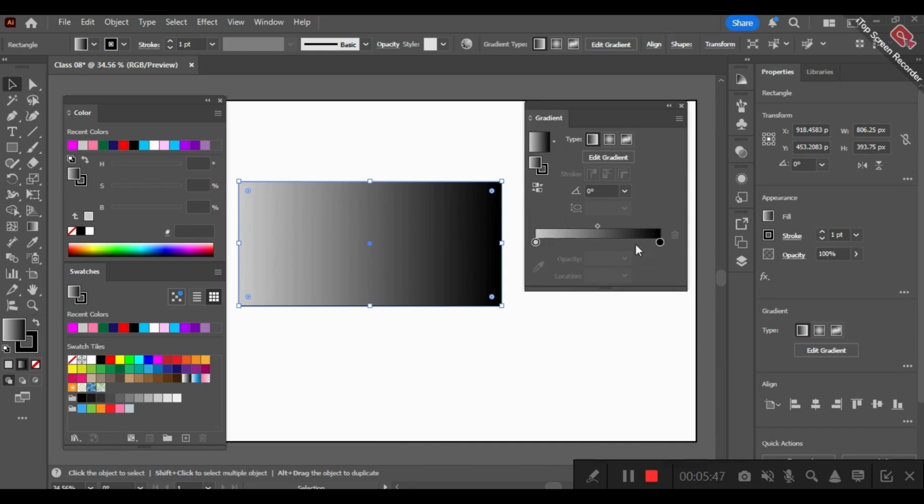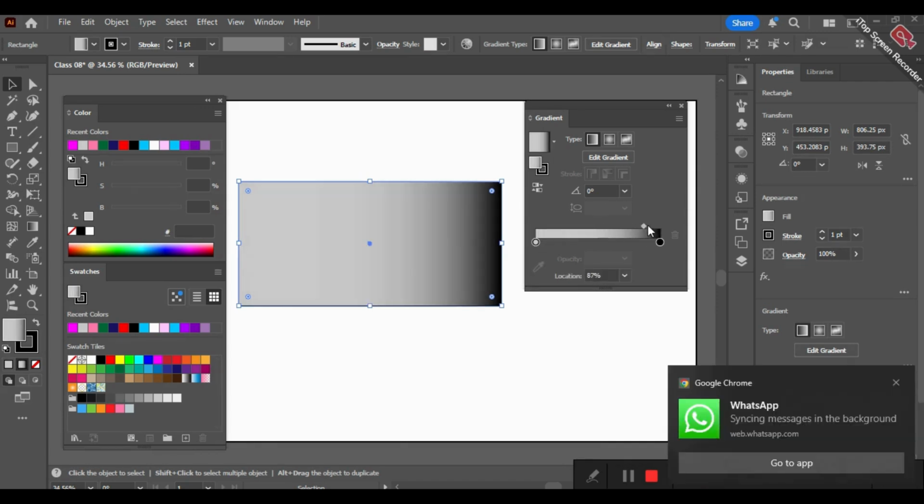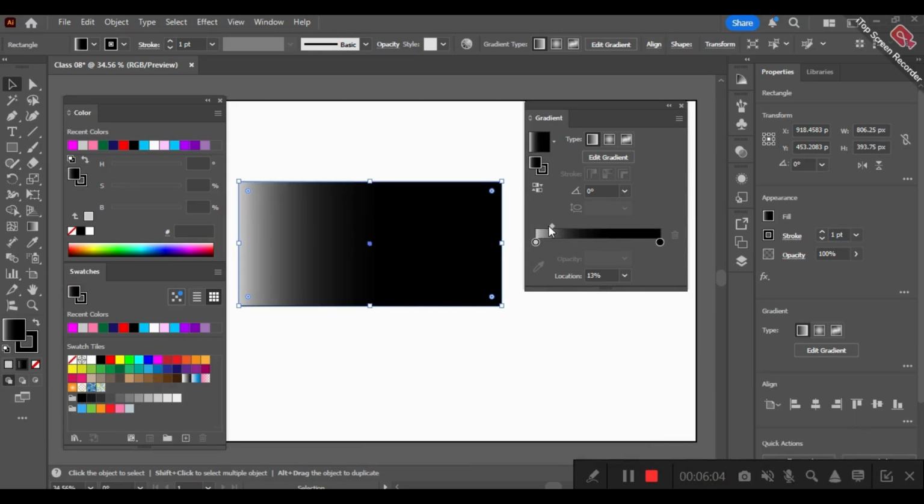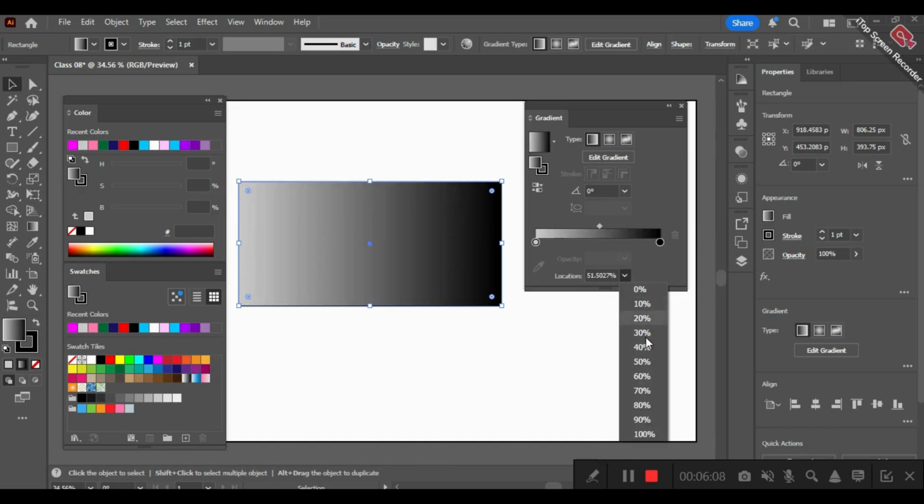I really like this. So when I clicked on the gradient, my color grade changed to grayscale. And you can even change the smoothness between them like this, or you can do it like this. So you basically are changing the smoothness. And you can even change the location. I'm just going to keep it back to 50%.